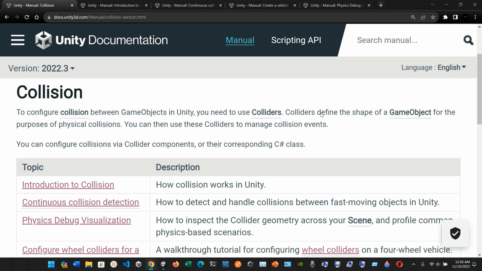Collision. To configure collision between game objects in Unity, you need to use colliders. Colliders define the shape of a game object for the purposes of physical collisions. You can then use these colliders to manage collision events. You can configure collisions via collider components or the corresponding C# class.